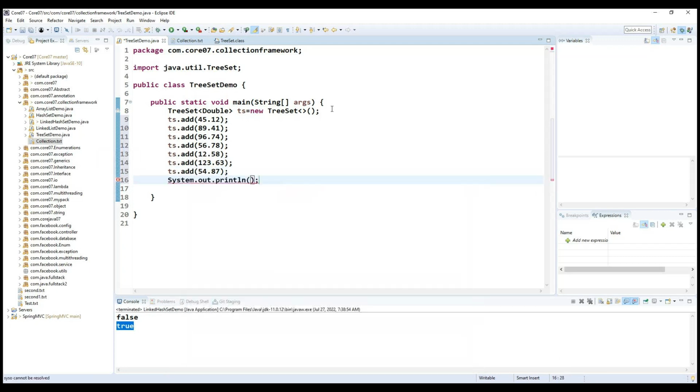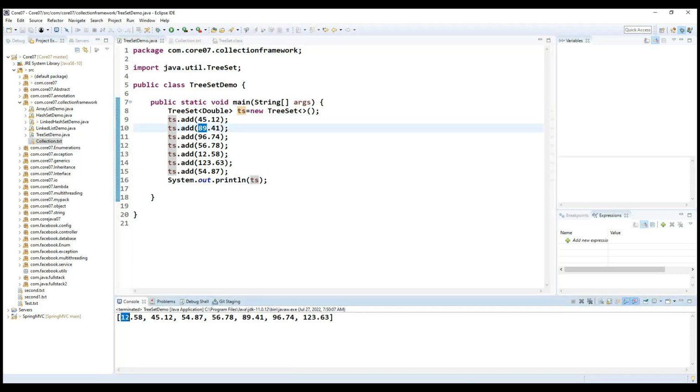Now, whenever I try to print these values, because the add method internally will call the TreeMap and it will insert the records. But before discussing the add method, I'm trying to print these values. Observe carefully, what is the first record we inserted? The first record we inserted was 45, and 89 we inserted second. But how are we getting it? Now you can see 12 is first, then 45, 54, 56, 89, 96, 123. So how are we getting an order here?